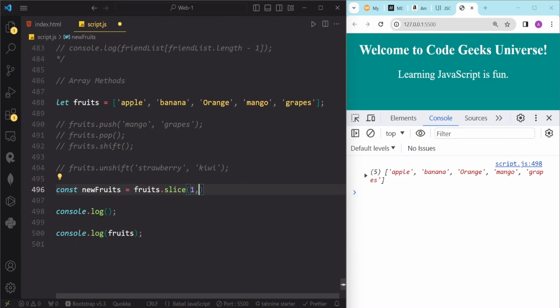Now the second argument is the index of last element. Like here, let's say we want only this banana, orange and mango. So we are going to use the last position of this grapes element, because the last position is not included in our new array. Now the index of this element is 4, as we can see here. So I am going to specify the index of this element, which is 4. Now this will start slicing from here up to our last element. But again, this last element is not included in our new array.